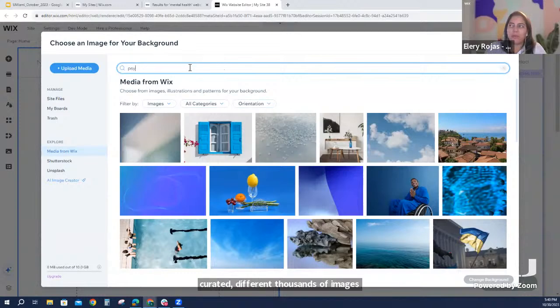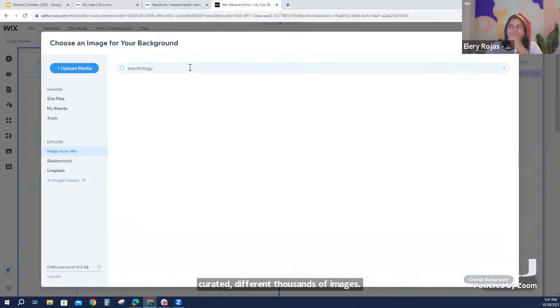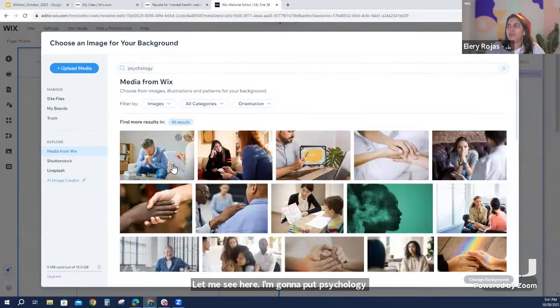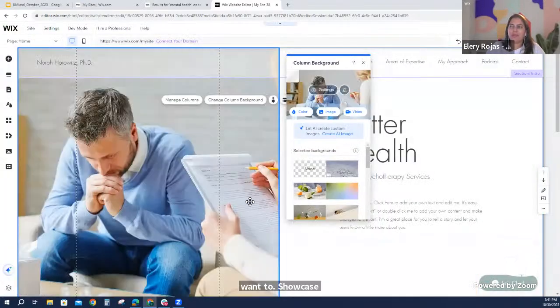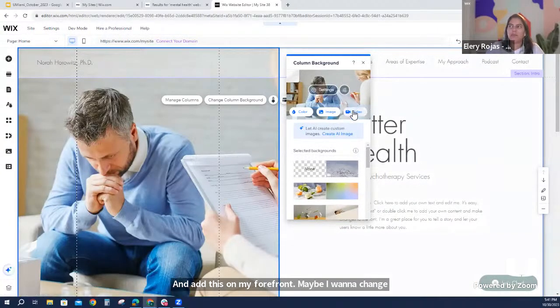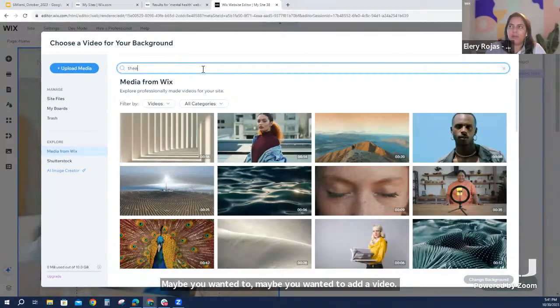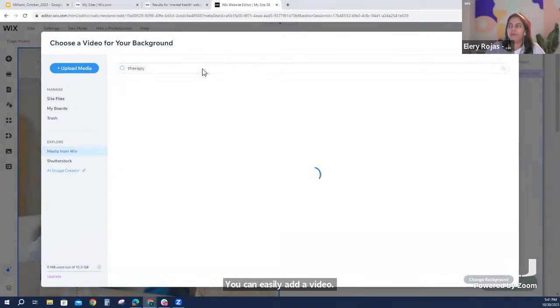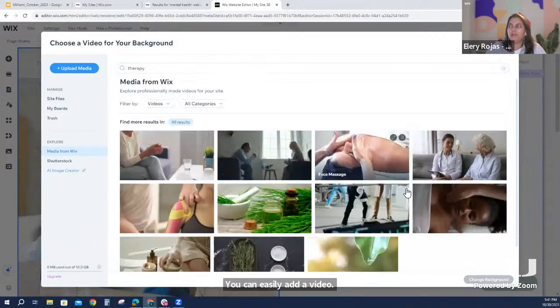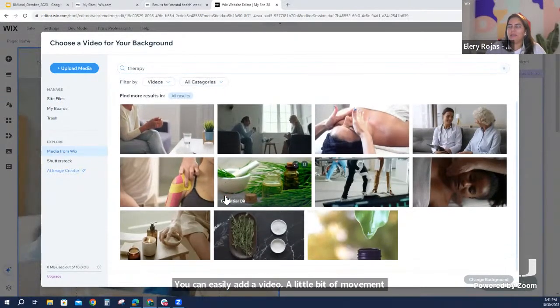Let me see here. I'm going to put psychology. Or I should put therapy. I like this one. So maybe I want to showcase this and add this on my forefront. Maybe I want to change it, right? You can make those changes if you wanted to. Maybe you wanted to add a video. You can easily add a video. A little bit of movement here. And so I can easily add something here.